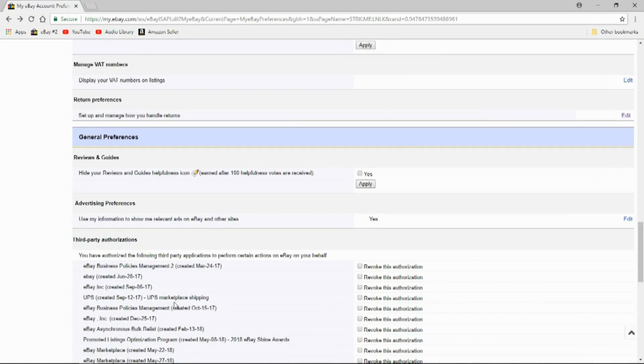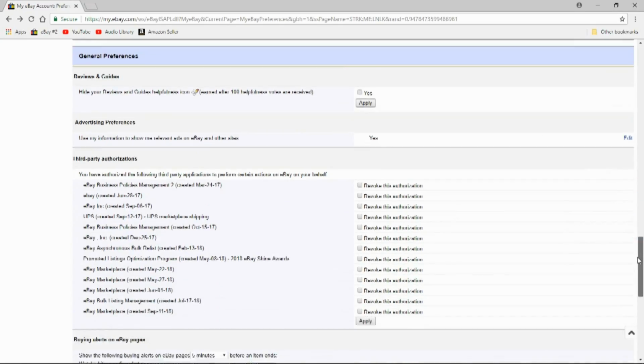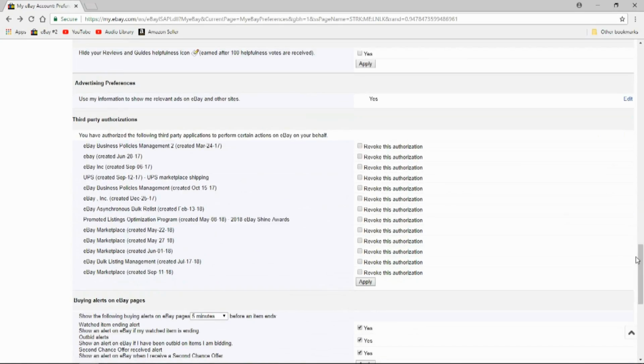There's other things, review guides, there's third party. Let's say you signed up for some service and you didn't want that service, and for some reason the site won't block it or anything. If you come up to third party authorizations, you can block pretty much anything that you gave authorization for. So if you made a mistake and assigned something, you can usually come in here and click revoke this authorization, and it'll block pretty much any third-party service from accessing your account. So anyway, that's another one here.